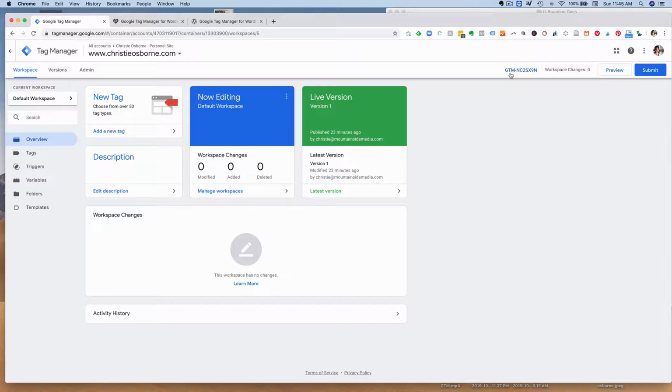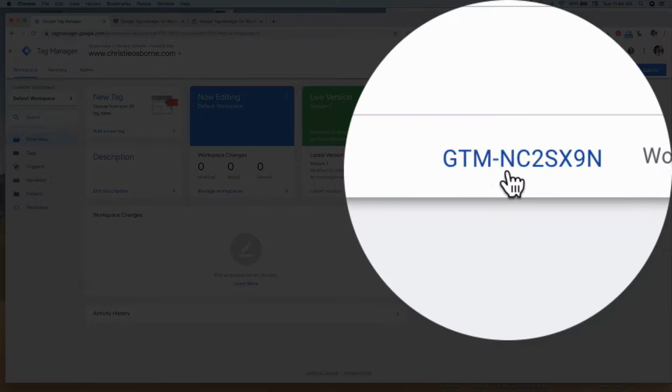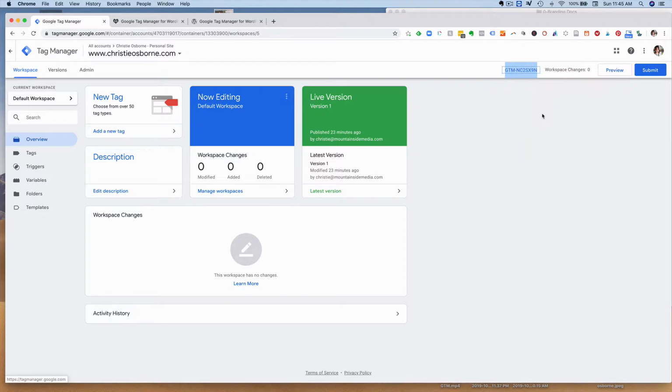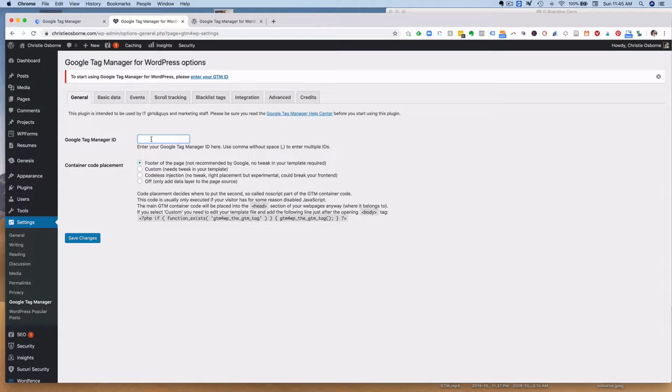And your Google Tag Manager ID is generally in your workspace on Google Tag Manager. And it's this little number over here on the right, starting with GTM. And you can right click on that and just copy it. You don't have to copy the link, just copy the characters. Go back to your WordPress site and paste it in there.